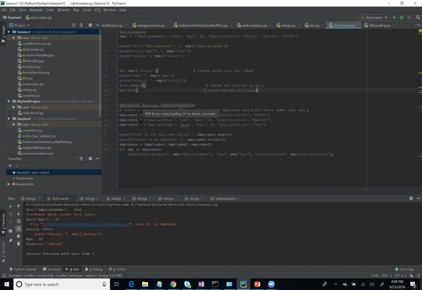What I'm doing here is creating employee 1, employee 2, and employee 3, and each of these is a dictionary. Employee 1 has his name, age, and qualification. Add one more parameter called salary. Employee 2 again has name, age, and qualification. Employee 3 is again name, age, qualification. And when you want to store all this information in one data structure, you will use a list: square bracket open, employee 1, employee 2, employee 3.